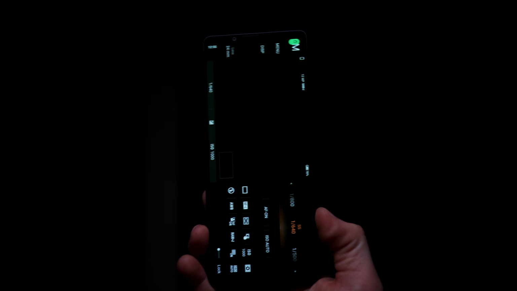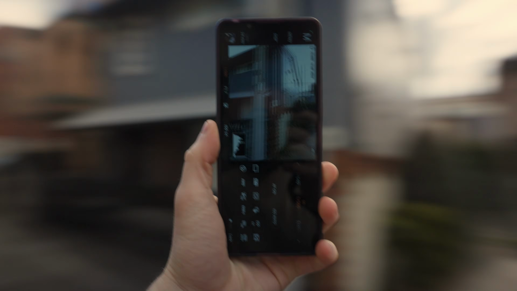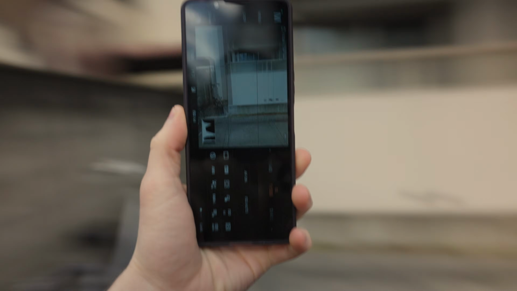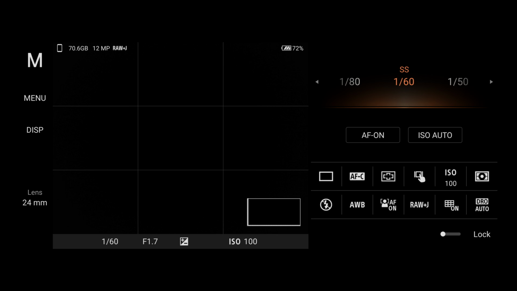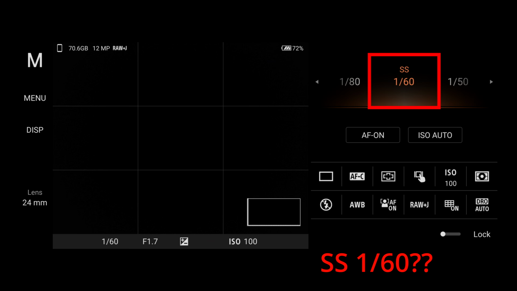So you've decided today is the day. Today is the day that you finally switch from auto mode. You've dreamed about this. This is your moment. But wait, what the heck is an ISO and a double S 1/60th? So today we're going to go over some of the basics of manual mode and how you can use them to help level up your smartphone photography.